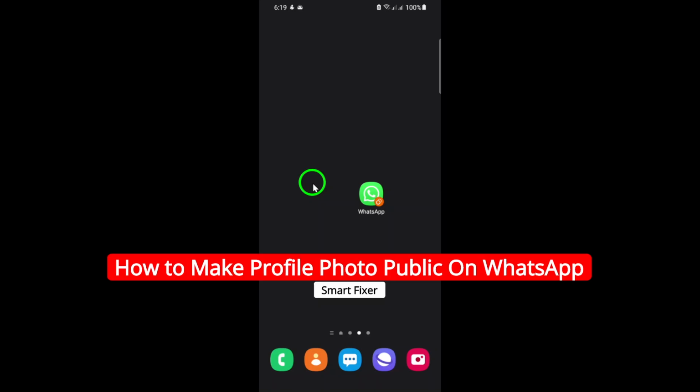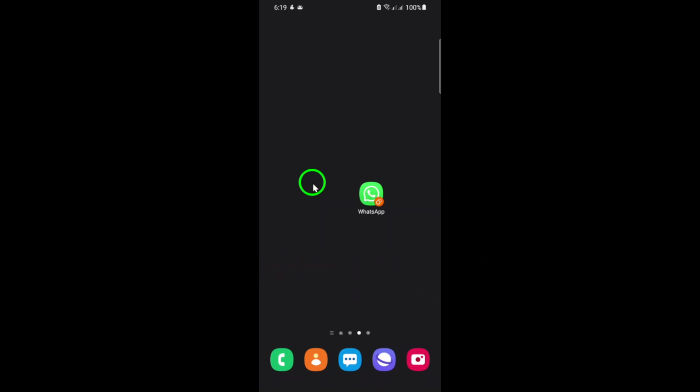simple steps. Whether you want everyone to see your picture or you're adjusting your privacy settings, this updated tutorial has you covered. Let's dive in.